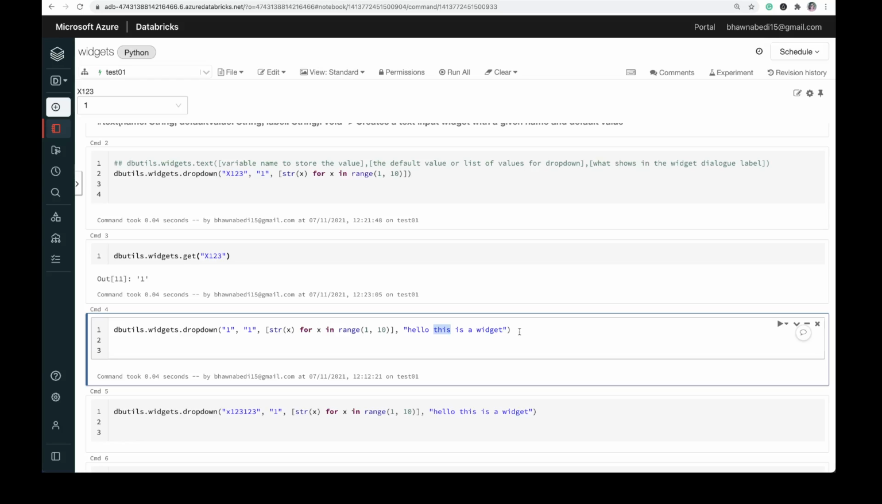The first value is basically the name of your widget. So whenever you're going to call your widget, you are going to use that particular name. In my case it is 1, and then you have the default value. So the default value is again 1. So let me change the default value to 5. And then you have the set of values that you want to provide inside the widget, and then you have a display name. So display name is something that you see over here, x123. In case you do not define this display name, automatically the first parameter, which is your default name, will be taken as the display name.